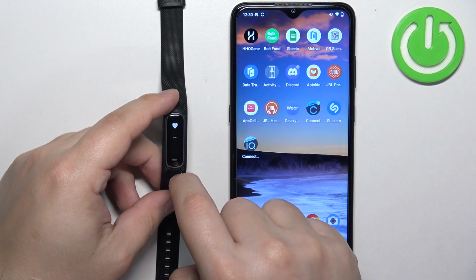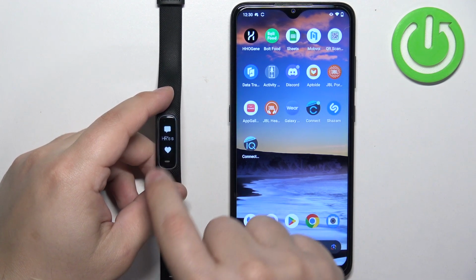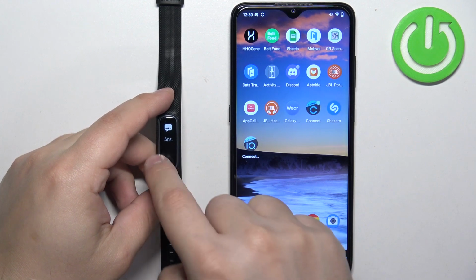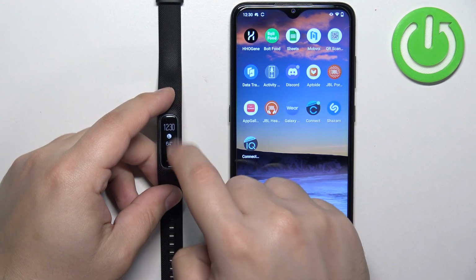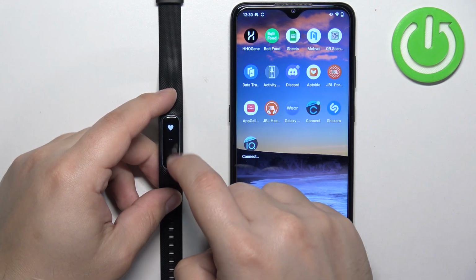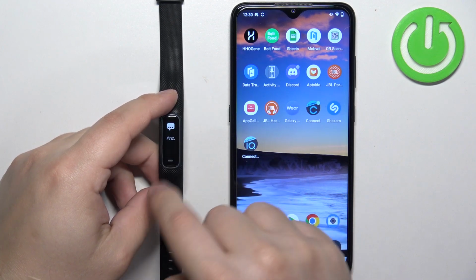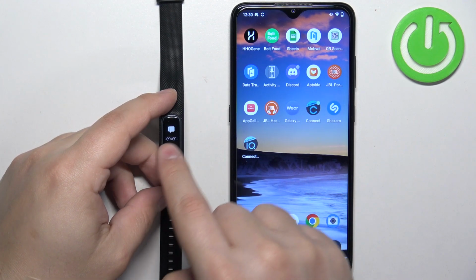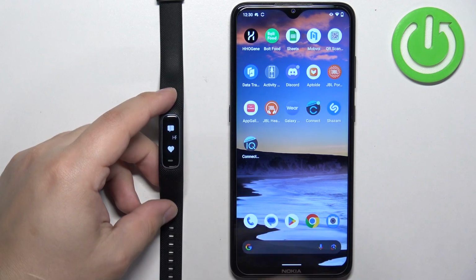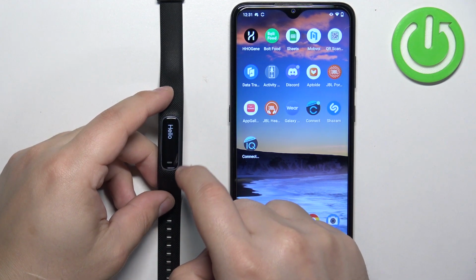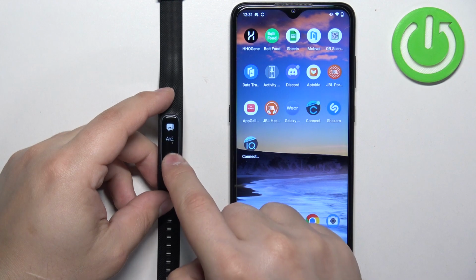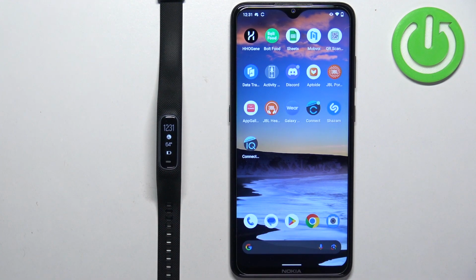And to open the notification menu, scroll through the list of widgets by swiping up or down on the home screen. Find this one, tap on it to open the list of notifications. Okay. And that's how you enable the phone notifications for this smartband on the Android phone.